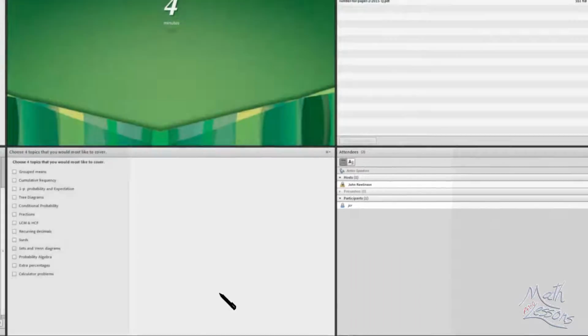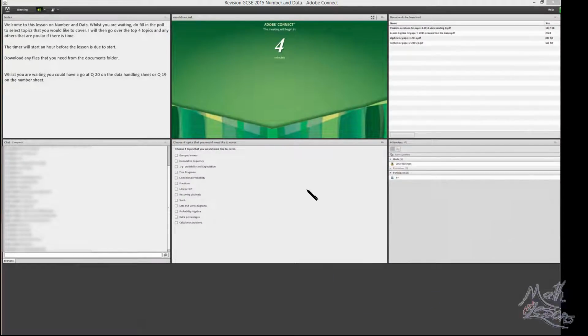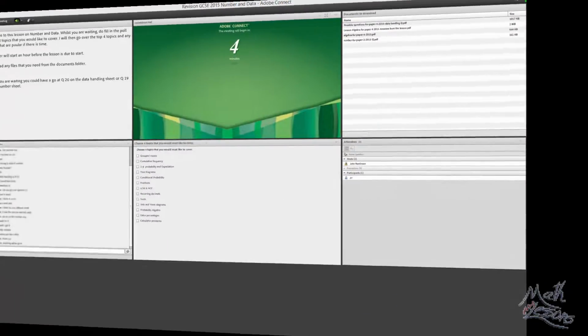There's also an area for them to choose. In this case, it was to choose topics. There were topics they wanted to choose, and I got them to choose their 4 top topics they wanted to revise in that session, and I chose the most popular 4 to go through. And this lets you know who's in the room, who's attending, so I can see all of that. And this is a sort of waiting area while you're waiting for the lesson to happen.